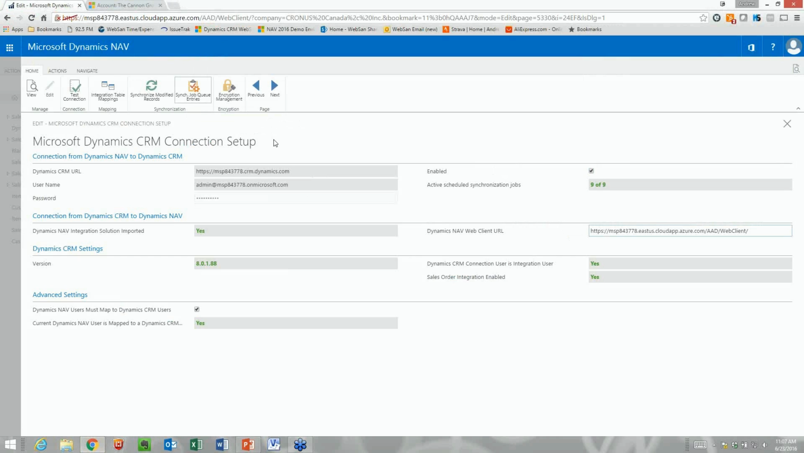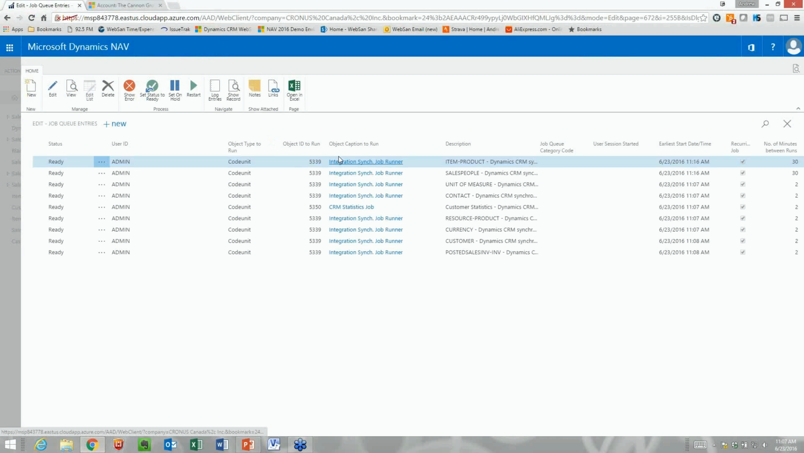But let's take a look at these queue entries here. So there's a job queue that runs. That's the default queue that runs on a periodic basis between the two systems. Here's the list of the integrations. You can see products, salespeople, etc., posted sales invoices, and then there's a customer statistics piece. That's that part that I was talking about before.